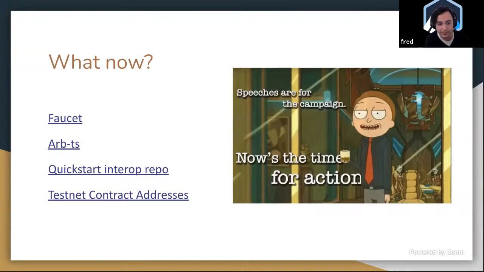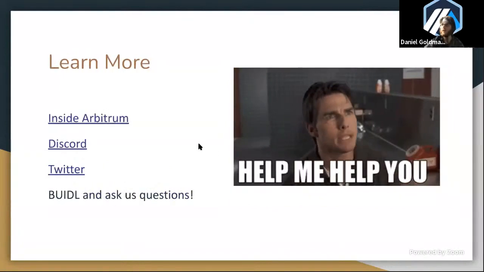We also have a small document, the testnet contract addresses, that has, for example, the inbox address and those kinds of things so you can get started building. Yeah, some other infrastructure, like wrapped ether, is already deployed, things like that. So it's a good place to start if you're deploying.